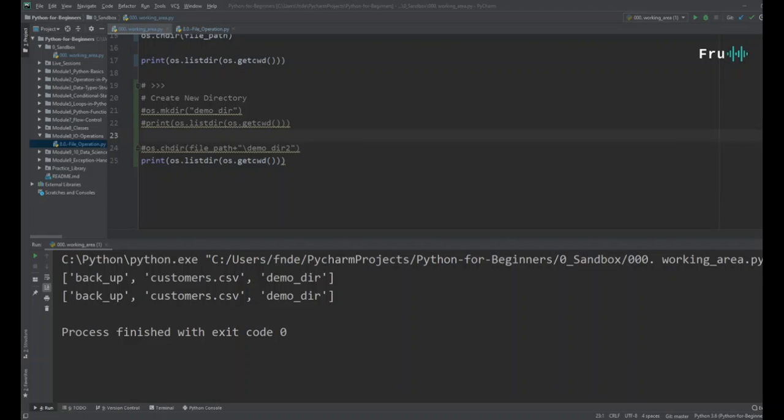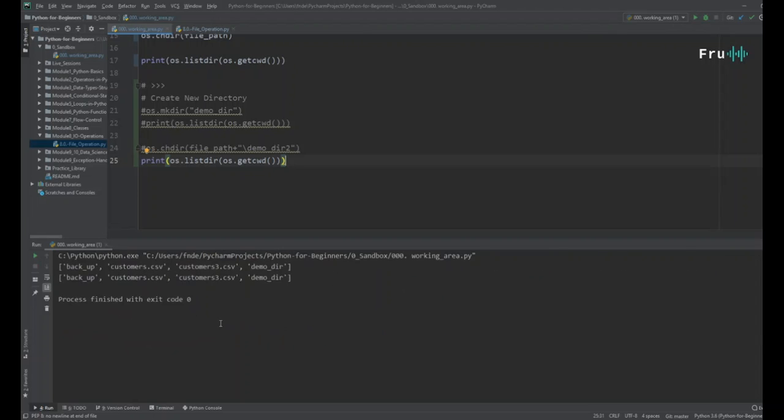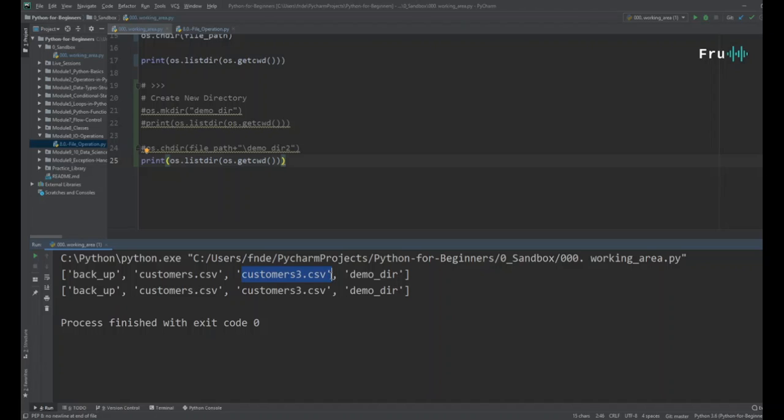Okay, that said, let's see how we can remove something within the Python environment using our Python script. I'm just creating a new folder in there, and I've called the folder 3. If I go ahead and run this, you're seeing this file here called customer CSV3. I just created that using Windows Explorer.